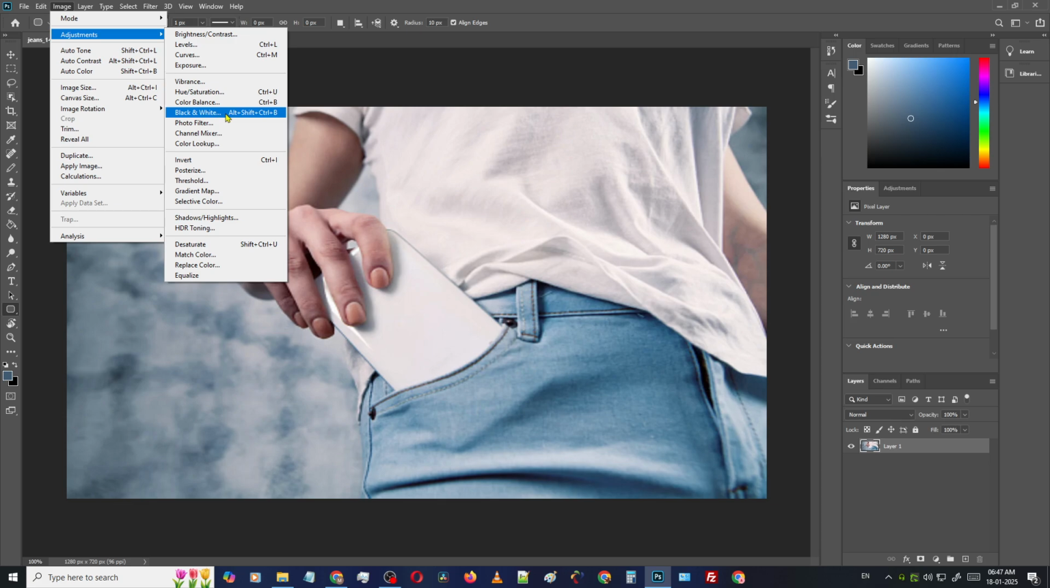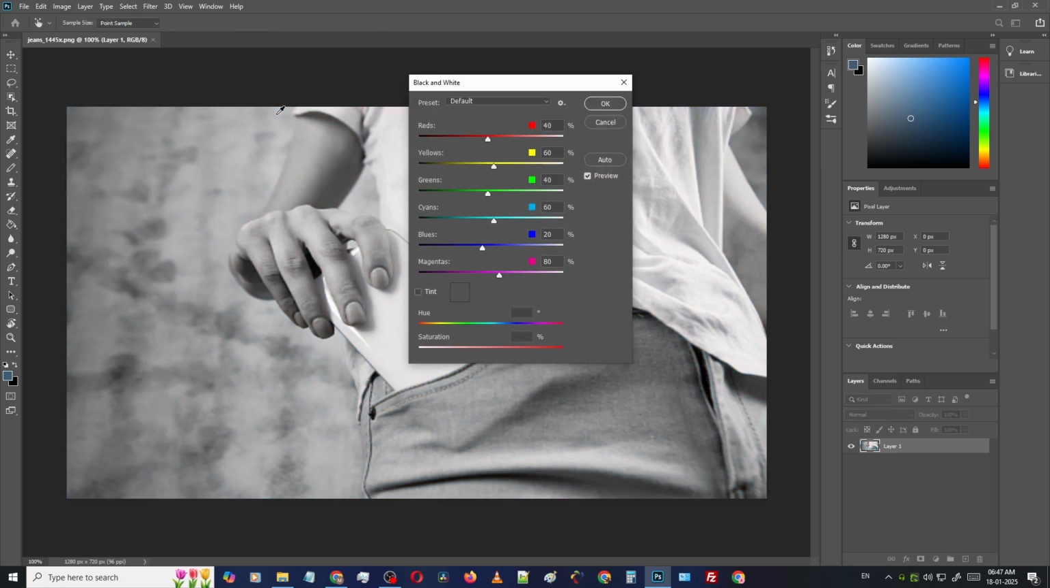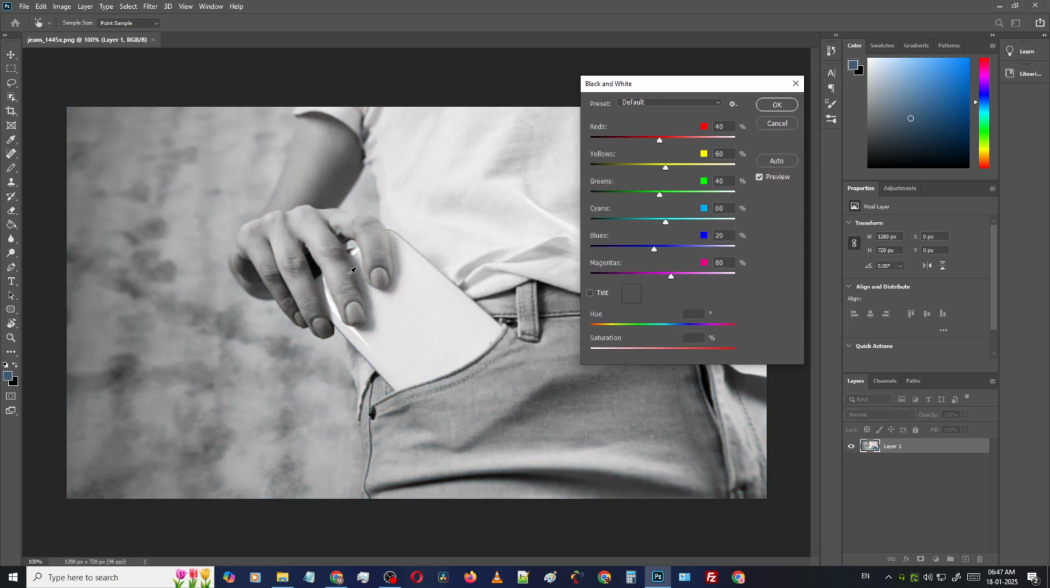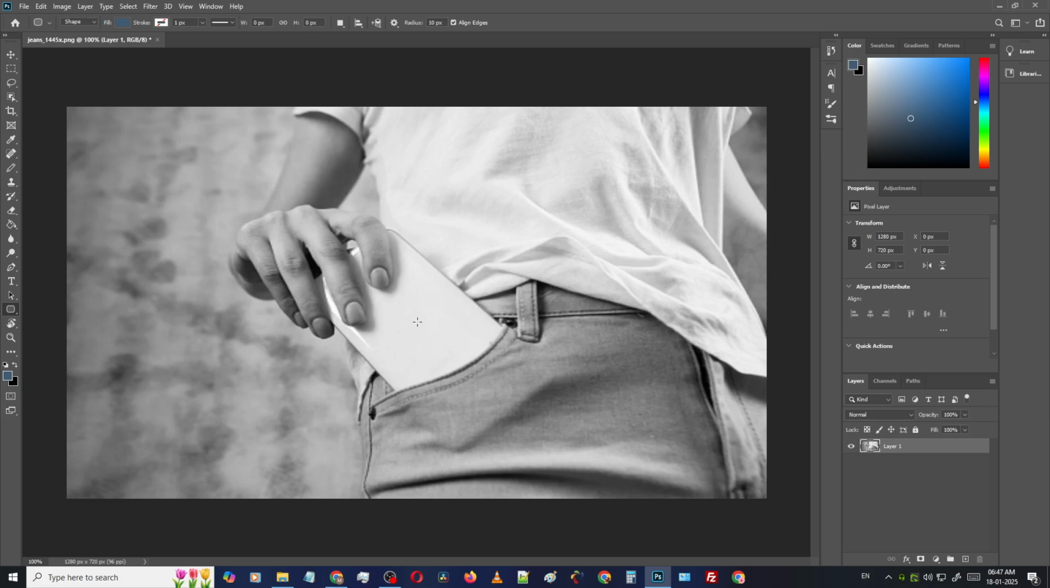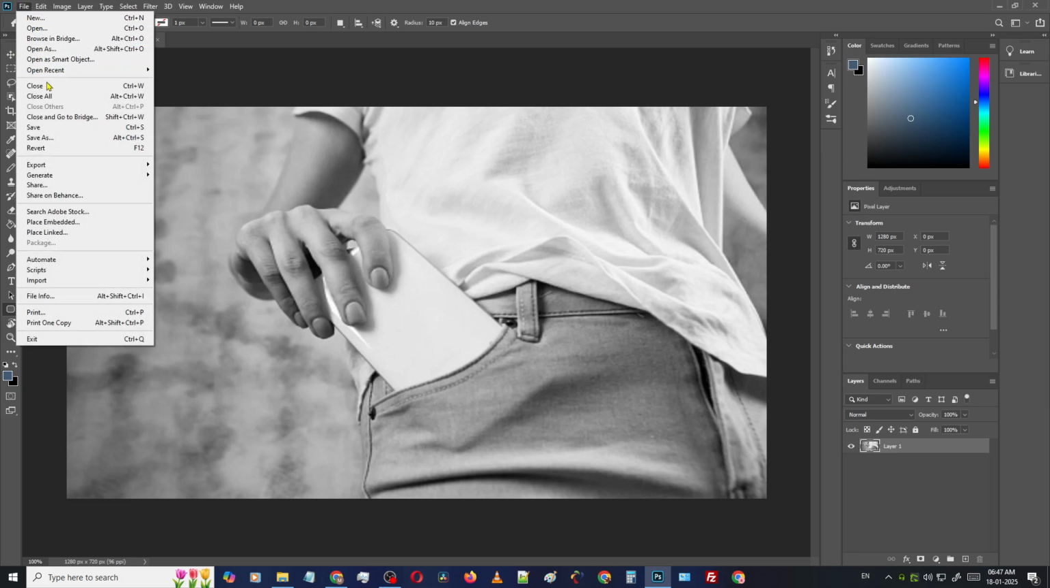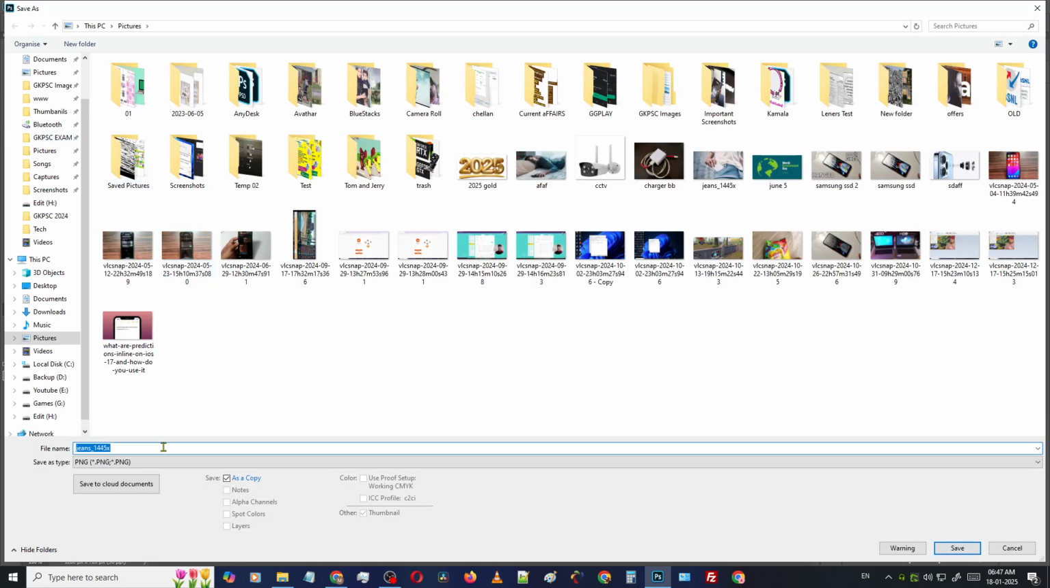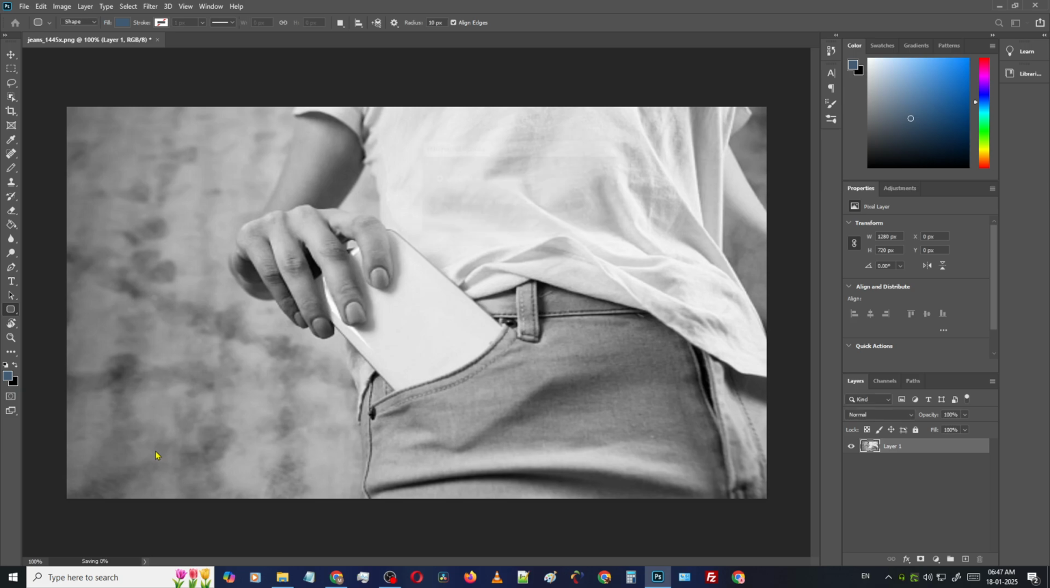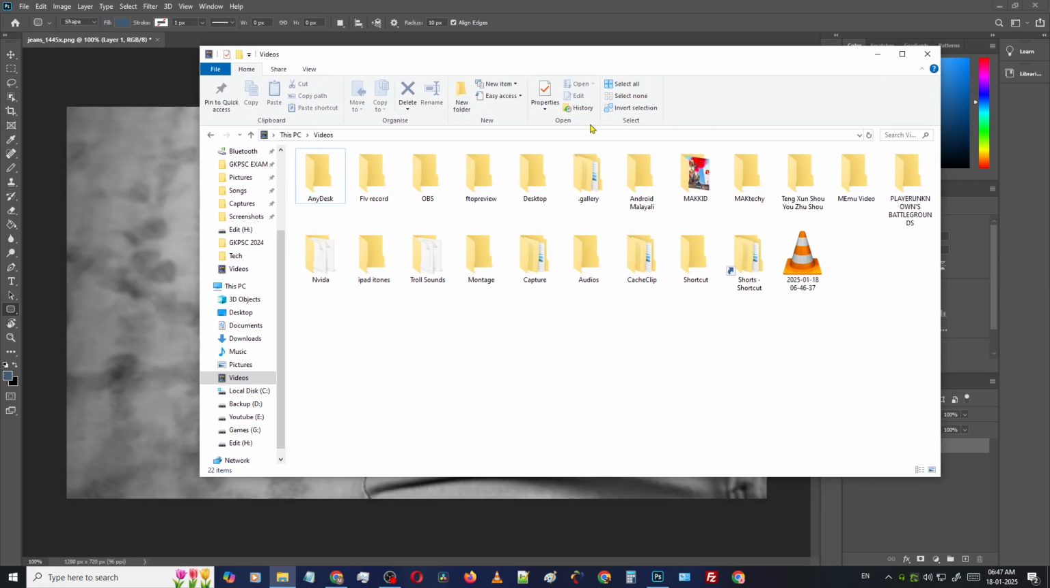Okay, the keyboard shortcut is Alt Shift Control B. Just click here. Now you can see our picture will go to black and white. Just click OK. Then you can simply save from here, Save As PNG. Just click here. Click OK. Now we have successfully saved that image to black and white.